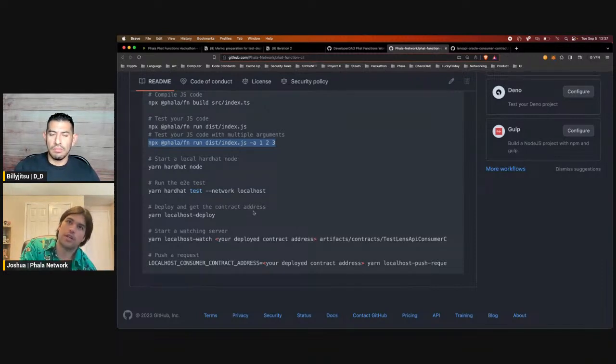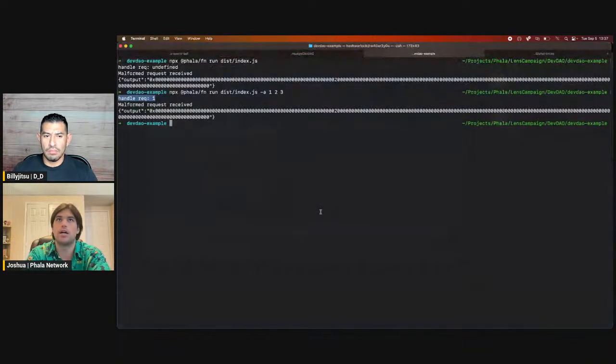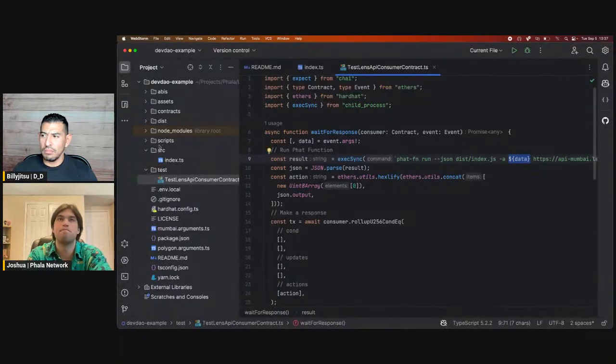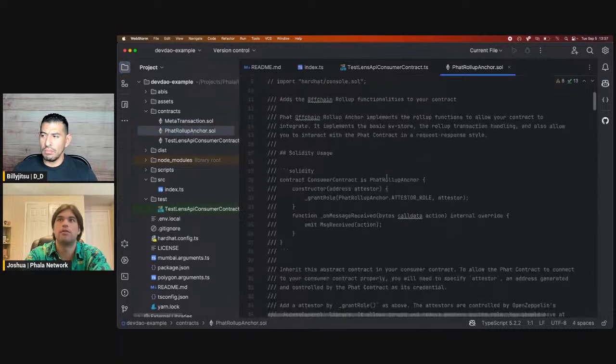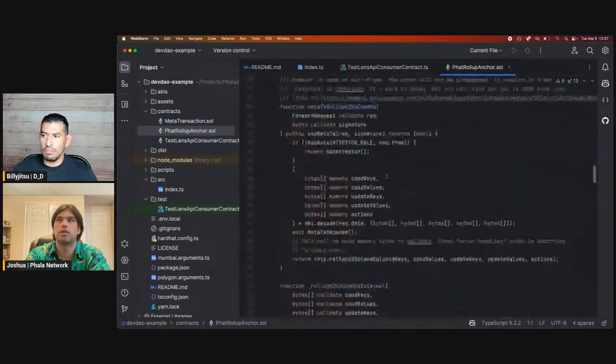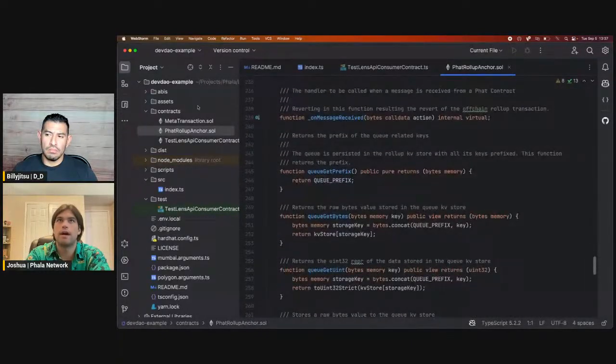And then these other ones here, if you want to extend on this a little bit more, you can also deploy your consumer contract. And what we also added was this localhost watch. So we added some additional functions below here. Where is it at? In the fat rollup anchor.